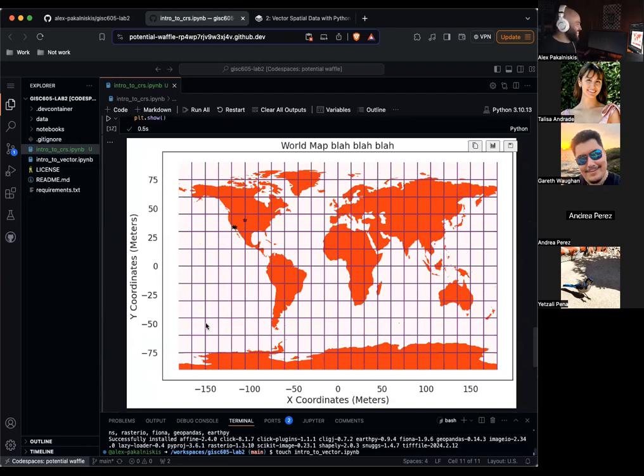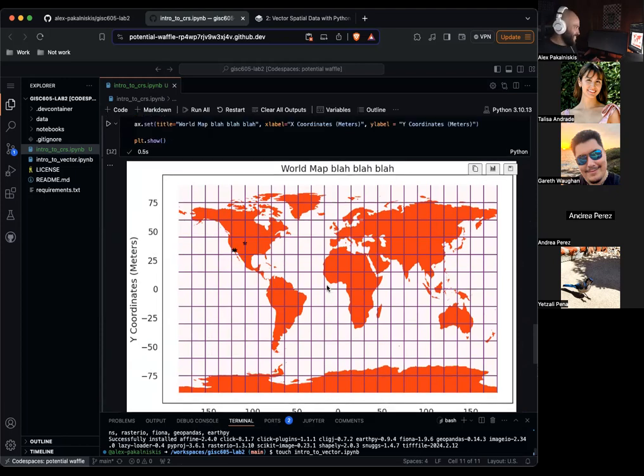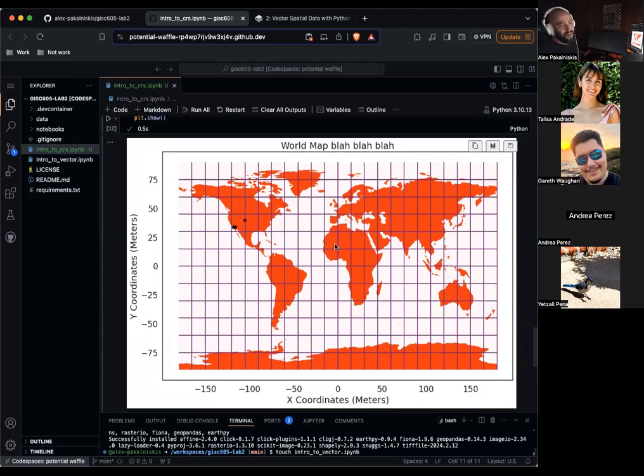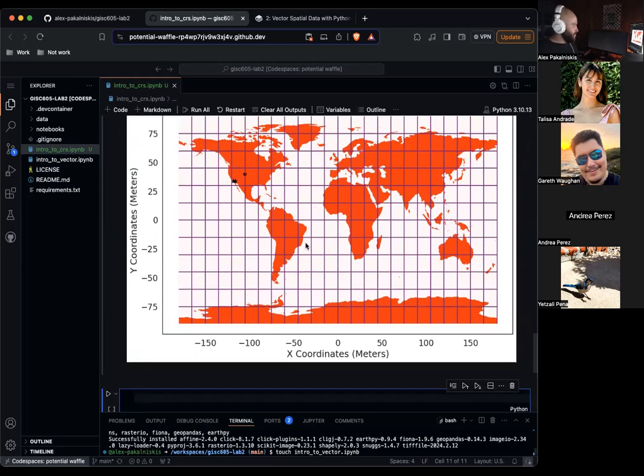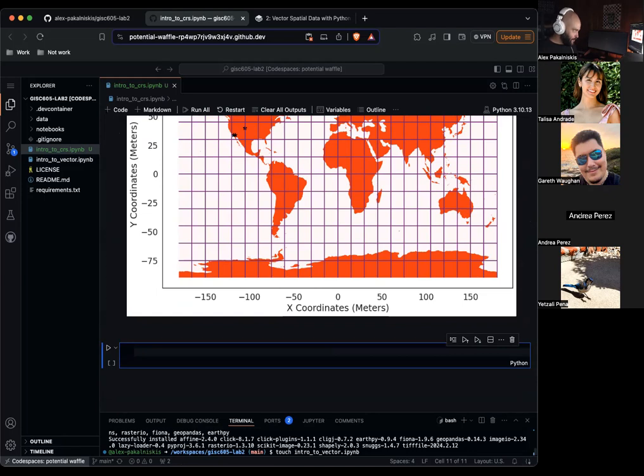Nice. So you can see we have a slightly chaotic map, but we're learning different ways to render data, reproject it, change the colors, do all that fun jazz.